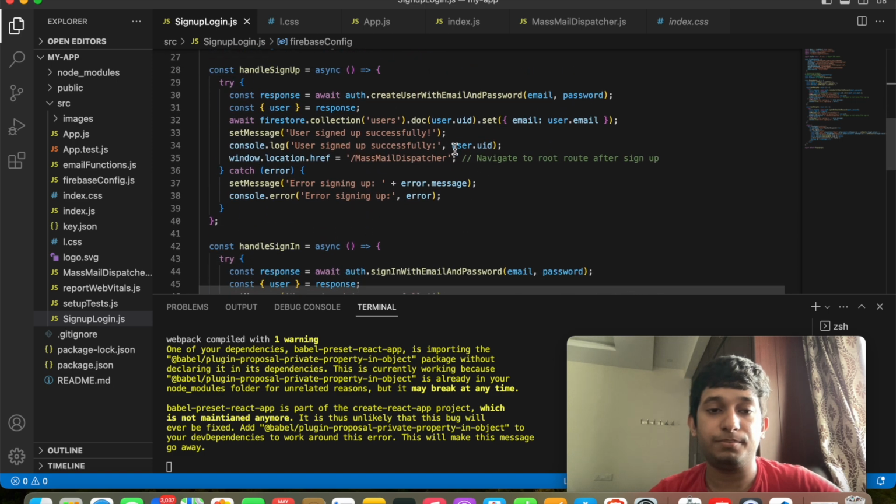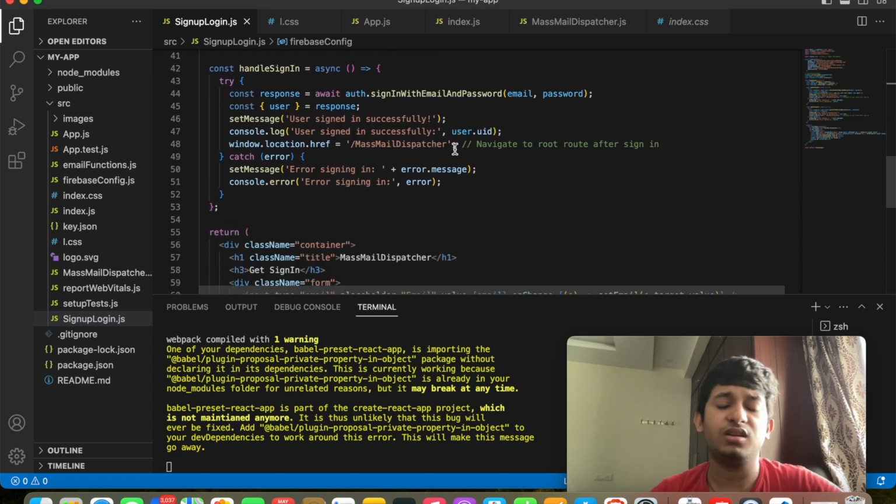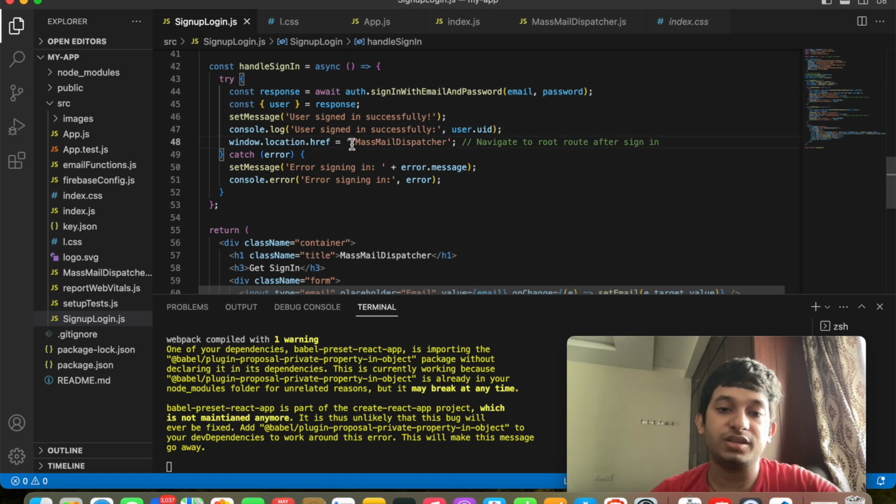After successful registration, we need to specify the details during login. After the successful login, if the corresponding details are matched or verified from the database, then we navigate the user to the mass-mail dispatcher.js component, the main dashboard.